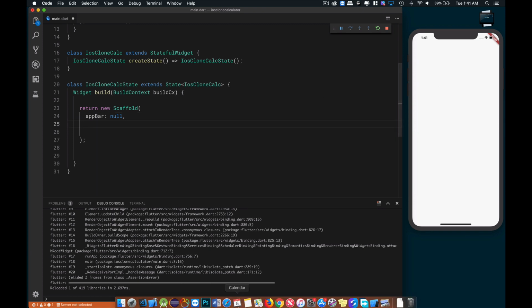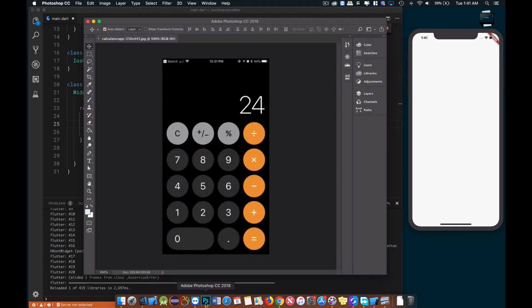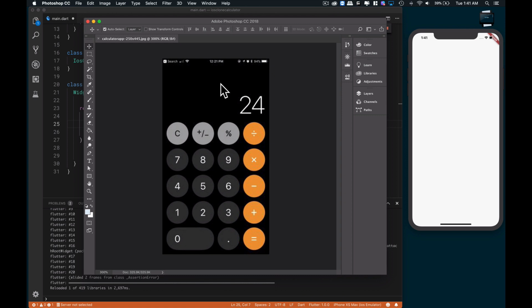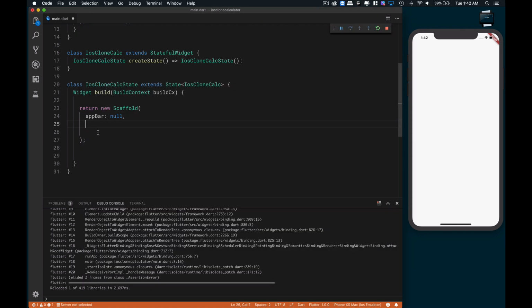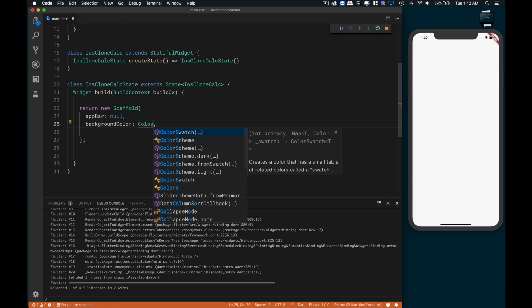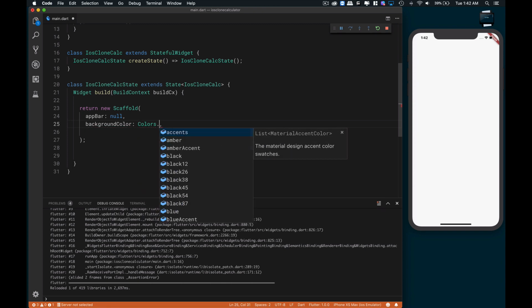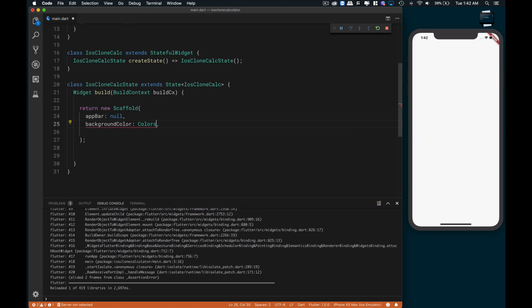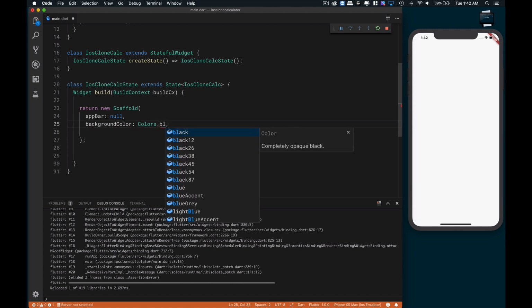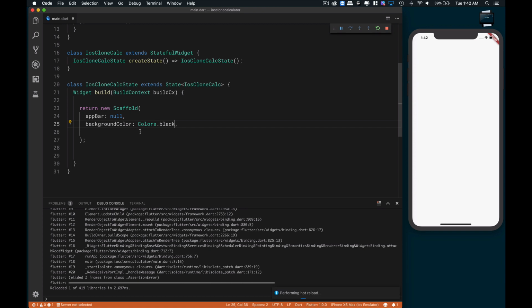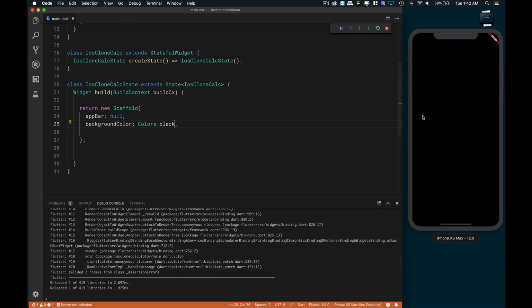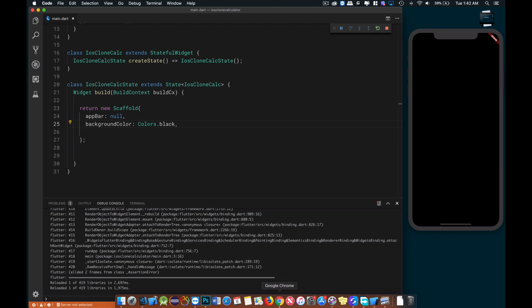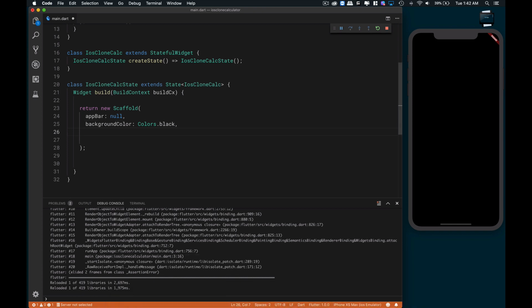Now first of all, before going with the body, our scaffold should be black, so the background color of the scaffold should be Colors.black. Here our background is black now, and now we go with the body.